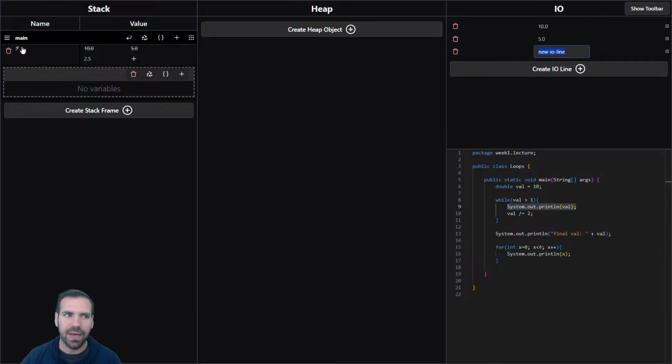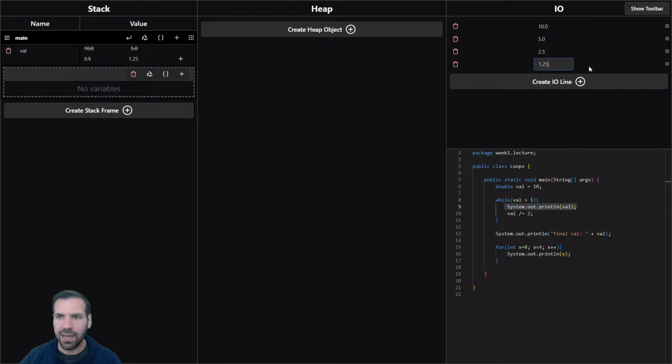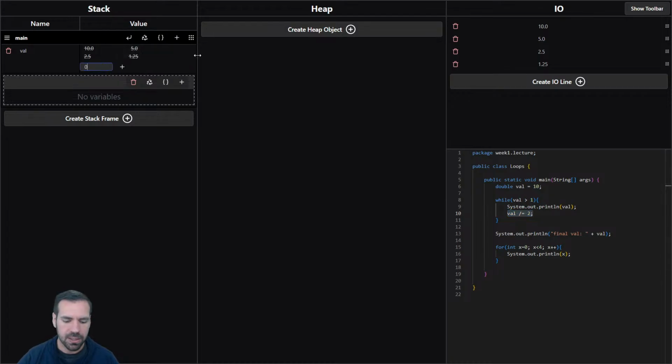We're going to print val, which is 2.5. We're going to divide val by 2: 1.25. We're going to check the condition again. Val 1.25 greater than 1, that's true. So we're going to run it again. Print 1.25. Divide val by 2: 0.625. And then we're going to check the conditional again.